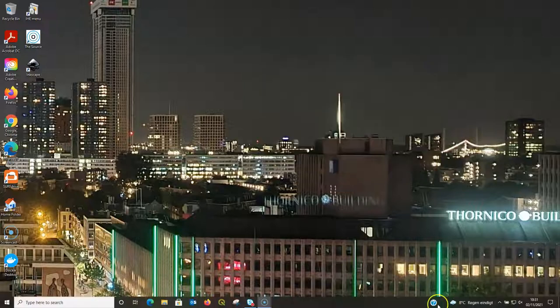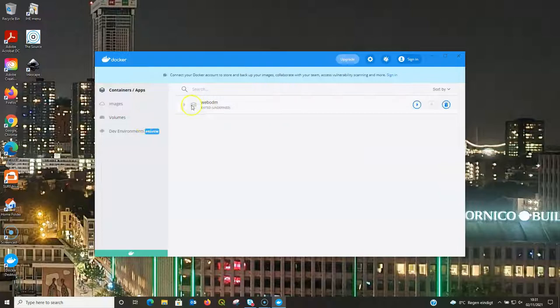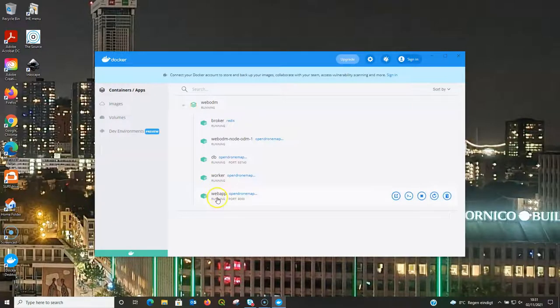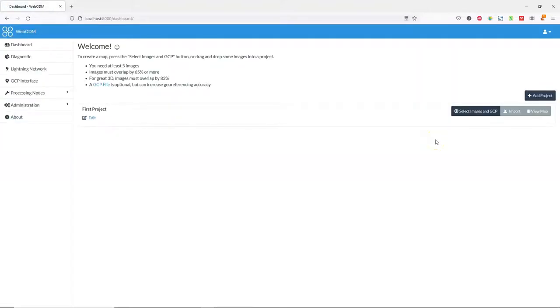If you want to start Docker again, look for the Docker icon in your taskbar. And there you can click on the play button to start the WebODM container. And once it's finished launching all these sub-processes, you can launch the web app by clicking that open in browser button again. Log in with the credentials and start using WebODM on Windows.